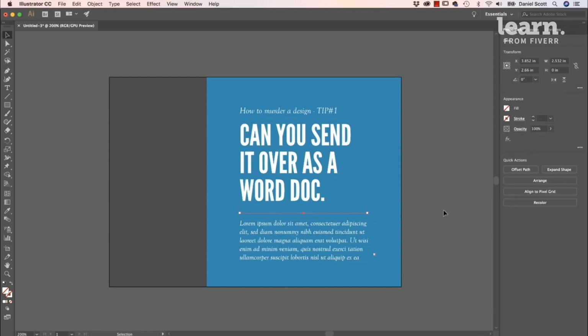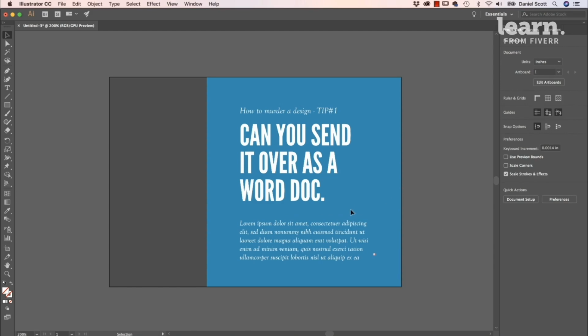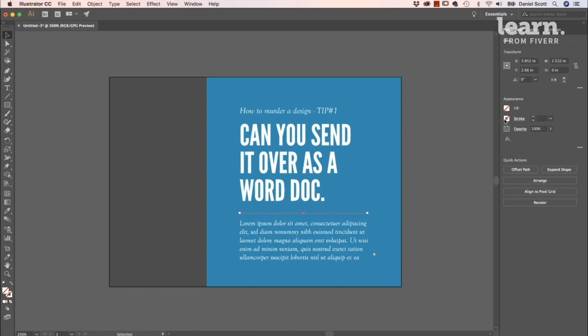Now mine had no stroke, no fill. So if I click off, it looks like it's gone. Basically, it won't print because there's no stroke on it. I'm going to go white, please. 1 point, probably half a point.